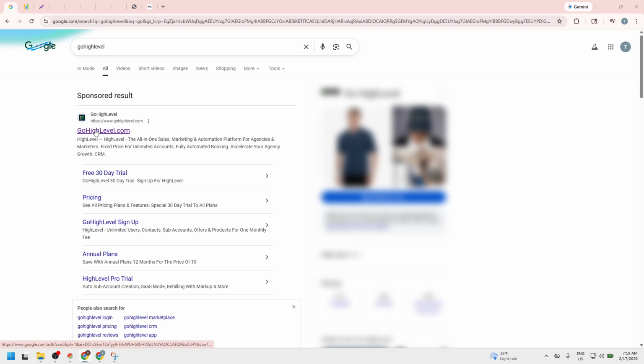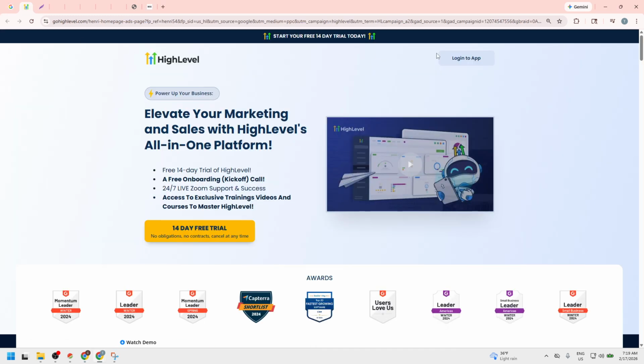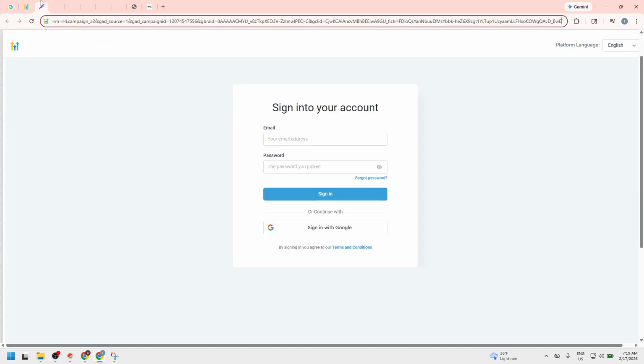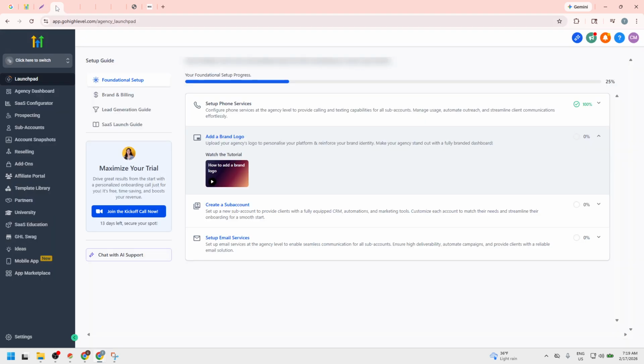Once you're there, find and click the option to log into the app. This will take you to the secure sign-in screen. On the login page, enter your email address and password, or choose the option to sign in with Google if that's how your account is set up. Make sure your credentials are correct and keep them private. After a moment, you'll be logged into your dashboard.